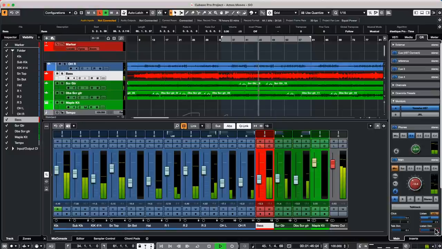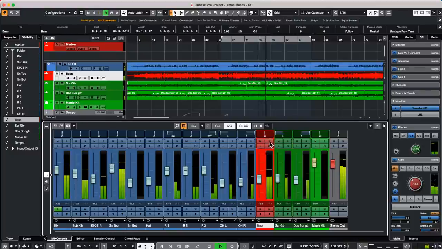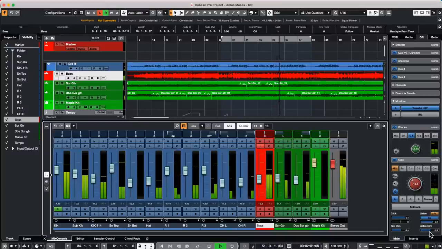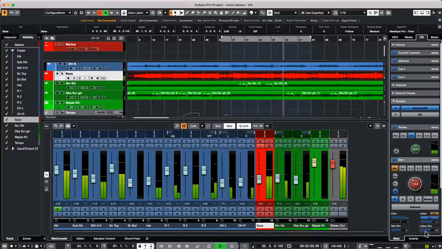So instead of soloing, I could just come right over here and hear this in a different way. Soloing mutes everything else, but a listen will just dim the particular tracks. We can set the dim level right here, so I can hear that in context. We could also use it after fader listen mode, so we can switch the monitoring position of that. That's a handy thing.